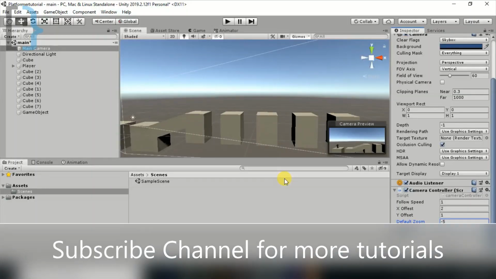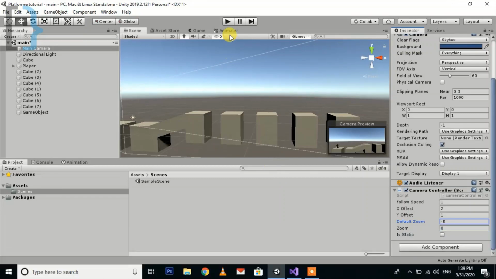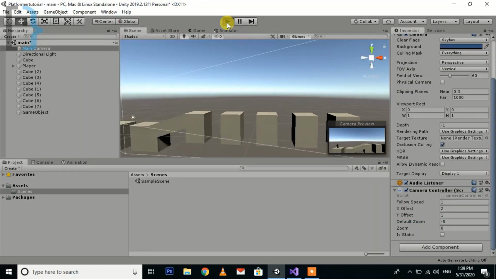Okay, hello guys. So this is the second part of the 2.5D platformer. As I promised, in the second part we create the camera control. So here is the final output.